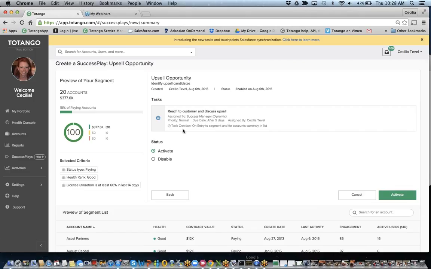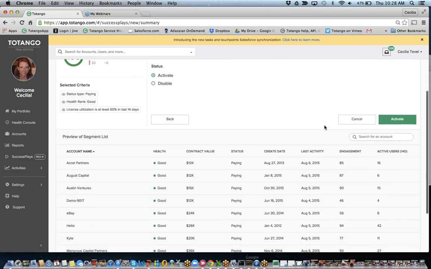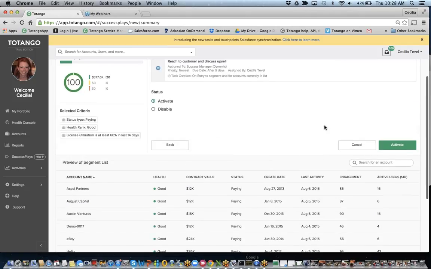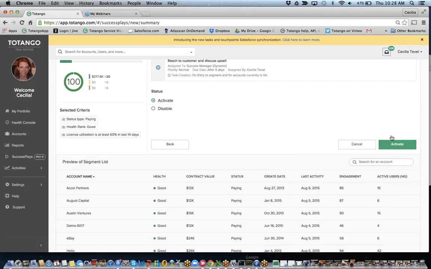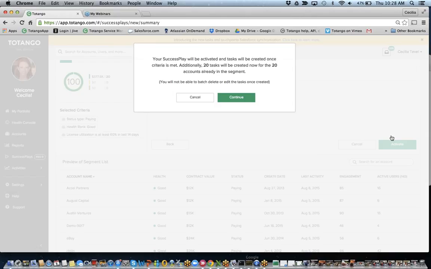I have my preview. I have the specific task that is going to go out. I can set up the status to be active, so that when I launch the success play, it's going to be activated and the tasks are going to be sent to the team. And so what I'll do next, I will actually go ahead and activate this success play. What I'll get is this pop-up window saying that your success play will be activated and tasks will be created once criteria is met. And it's also letting me know that additionally 20 tasks will be created now for the 20 accounts already in the segment.